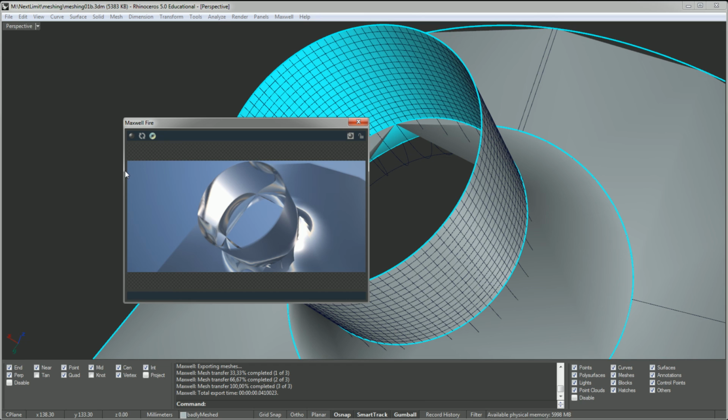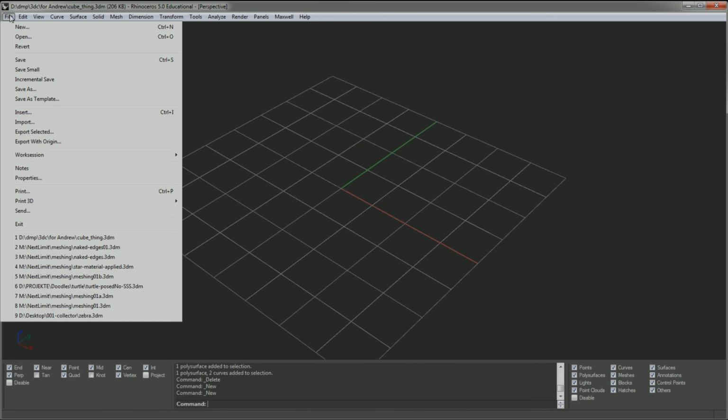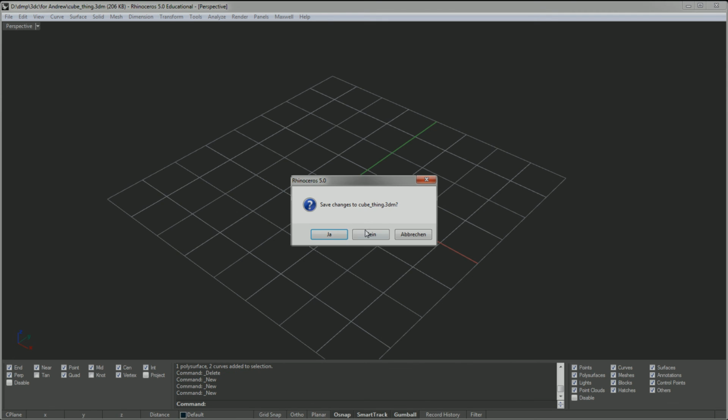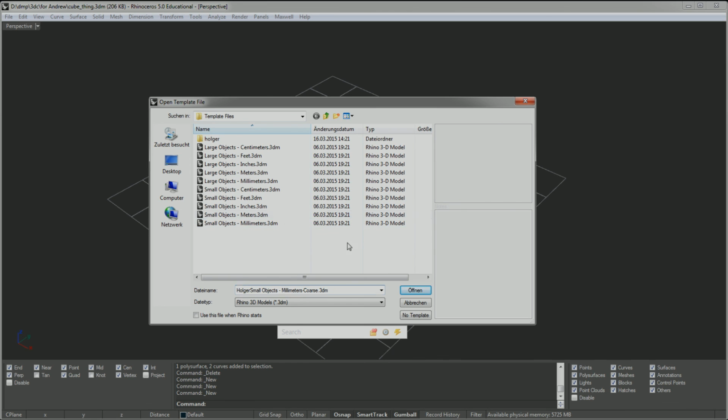If one repeats the same action many times in a file, one will quite likely run into performance problems. So what to do instead? One should leave the surface geometry alone and instead make the render mesh more dense. Here's how. Render mesh settings in Rhino are stored in templates.